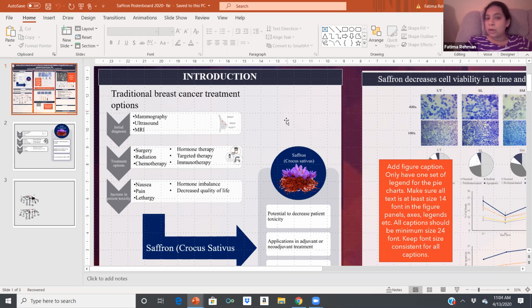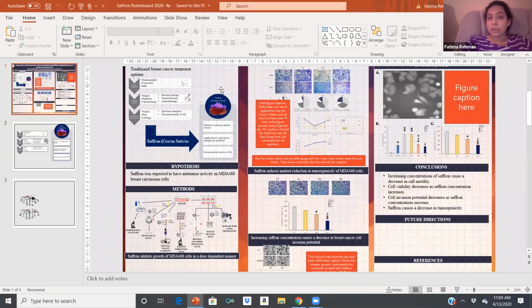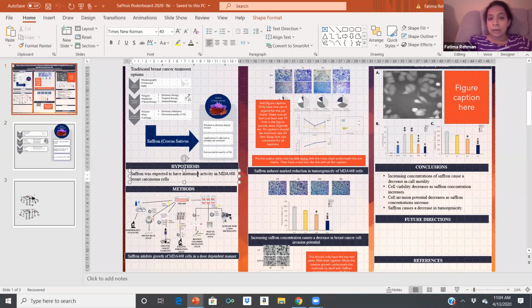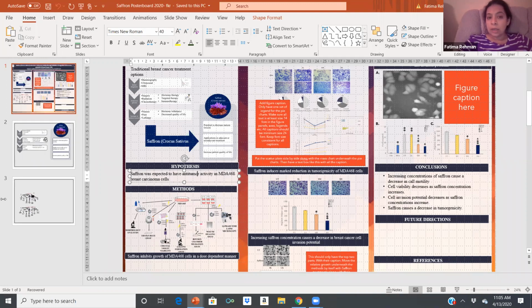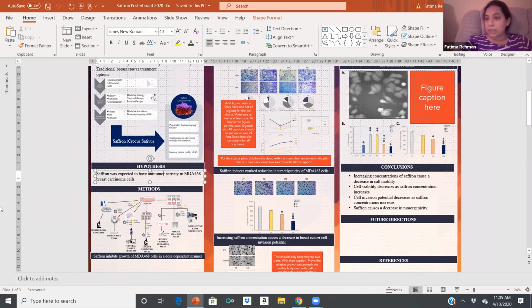Now for her, this is her work in progress. I had asked her to add the compounds. There were two different compounds in saffron underneath the image of saffron. So move the saffron up and then put the actual compound structures that are useful underneath it, along with some information. So that would be that. Then for hypothesis, she has saffron was expected to have anti-cancer activity, tumor activity in MDA 468 breast carcinoma cells, since that was her focus.